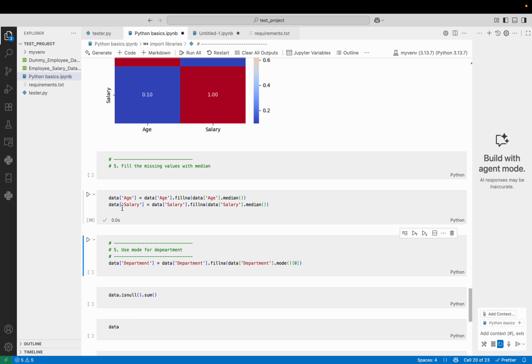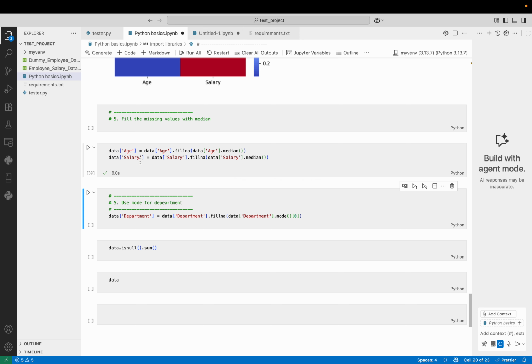So this is the way I have tried to fill the missing values with medians, especially for age and salary, because they are numbers. Now when it comes to a categorical variable, you have to be very diligent about it, because it's important to understand what you will fill with. So in this case I'm suggesting we should use the most frequent department, meaning the department with the highest number of employees.